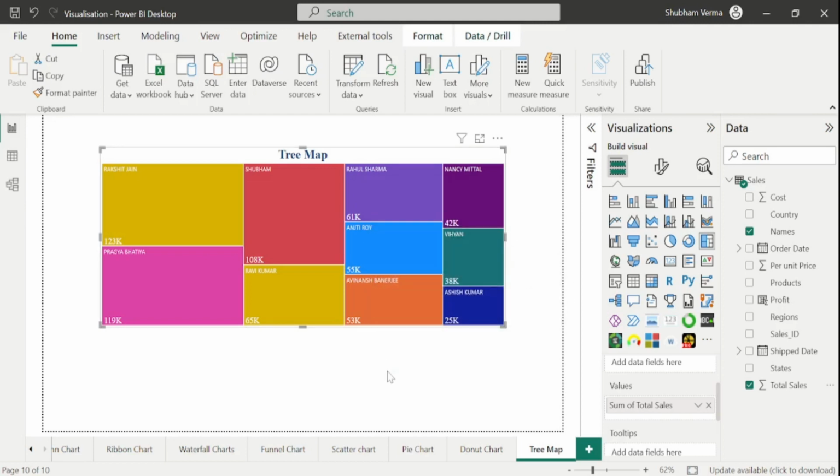And now let's talk about the next parameter of this tree map visual, which is detail. So guys, if you want to make further analysis of this chart, let's suppose along with name you also want to see the regions of these salespersons. So I will simply select this region column from here and drop it here under this detail parameter.